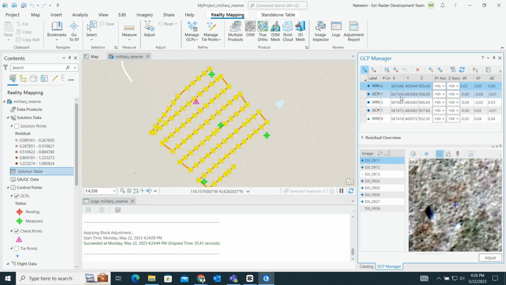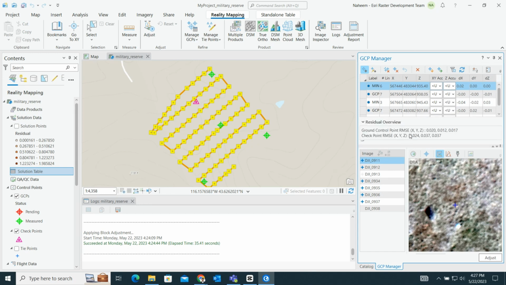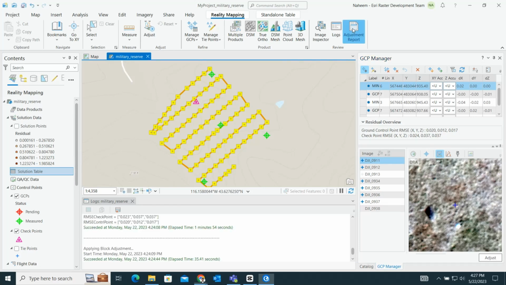After completing adjustment with GCPs, three new fields, the X, the Y, and the Z, are added to the GCP Manager table, and they display the residuals for each GCP. The root mean square error of the residuals can also be viewed by expanding the residual window. Additional adjustment statistics are provided in the adjustment report.